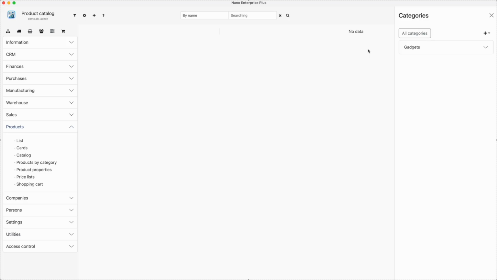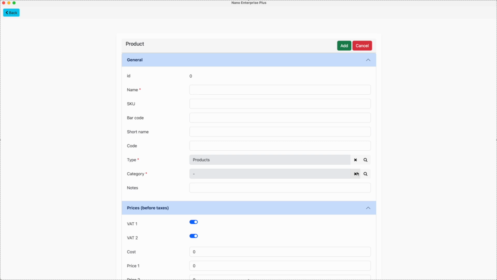Step 2. Adding a product. Products can be added from different places in the application. This time we will add it from the same catalog. Click on the plus button again and select Add Product. The product card will open in the adding mode.